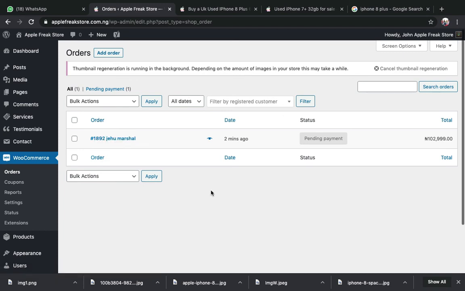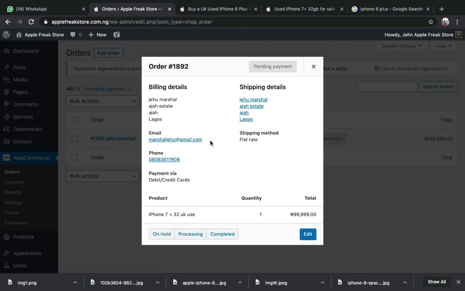The billing details, the name is Jehu Marshall, the address is Aja Estate from the Aja City, the state is Lagos State, and the email is this, the phone number is this, and I ordered for iPhone 7 32 gig UK used.